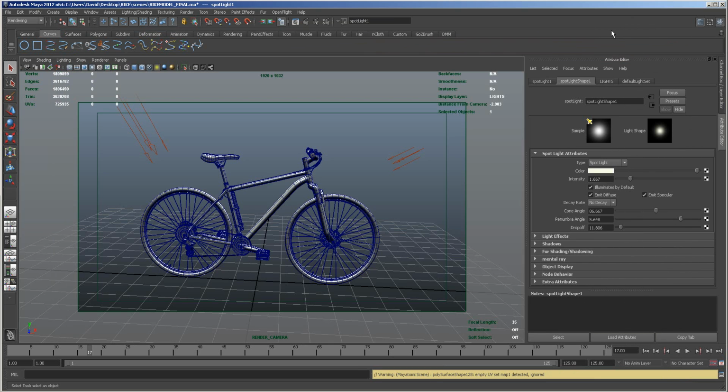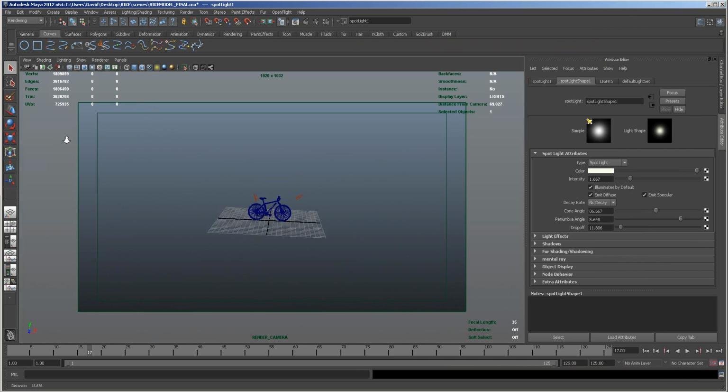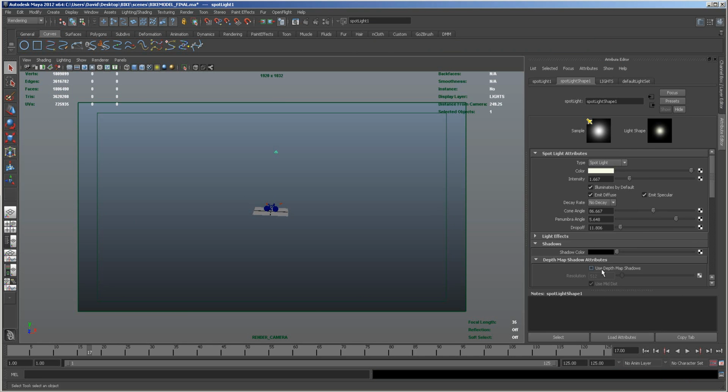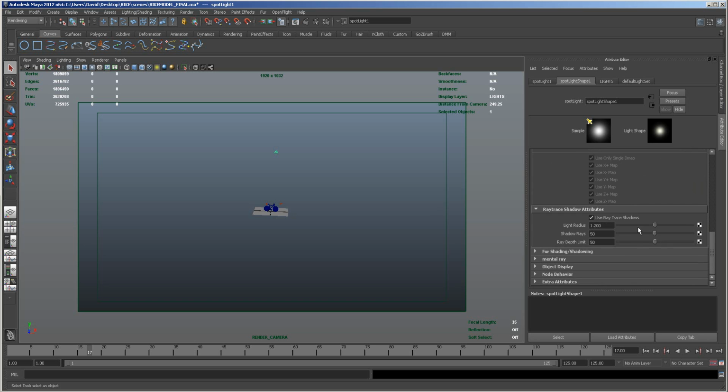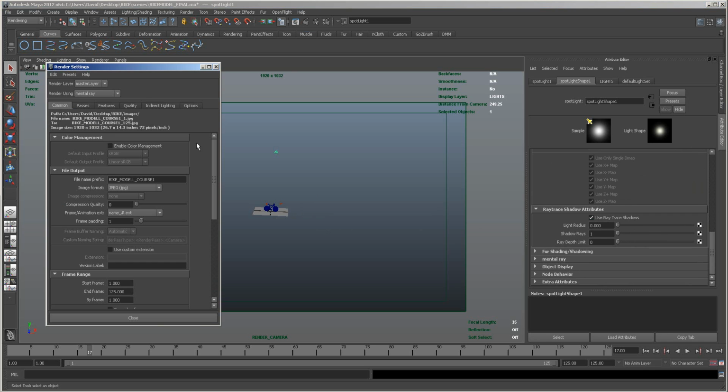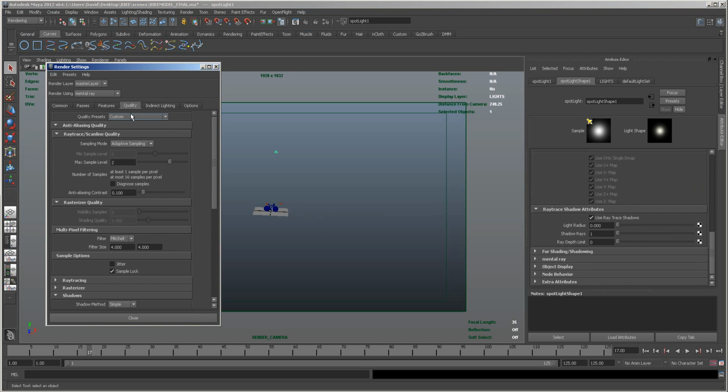I want to cut down my render time because I'm going to be applying materials that's only going to add render time to it. So that's why I'm going to select this spotlight up here. I'm going to go down to my shadows and I'm not going to turn off the ray shadows, but I'm going to bring the shadow rays, the ray depth limit and the light radius down to 0. I'm also going to come into the render settings here, to the quality setting, and set it to draft.